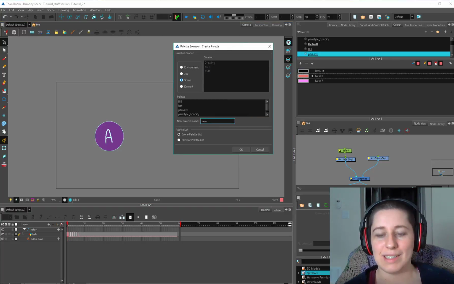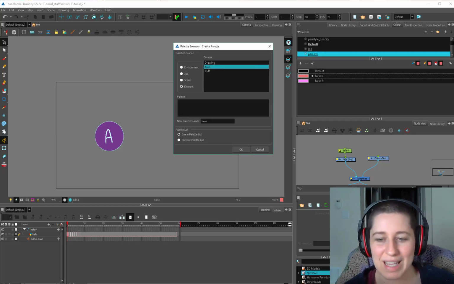Up here, it's currently set to scene. That just means that any palettes you create are going to be saved into the scene folder, and they're just going to be associated with the scene. It's going to be connected to any of the items that you save out of this. So if you save this ball into your template library, it's going to take all these scene palettes with it. Element, this is connected to a specific element. So right now it's connected to the drawing, but it's only going to be visible up here if you're selecting the drawing that it's connected to.